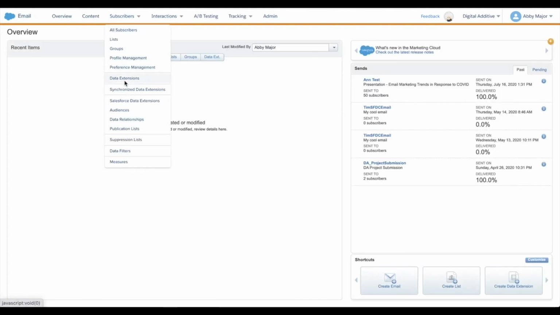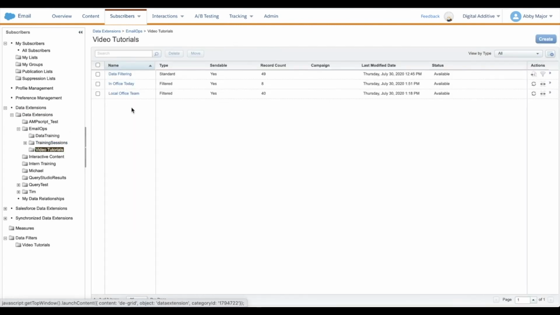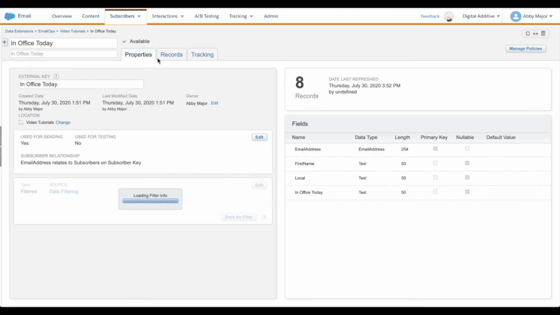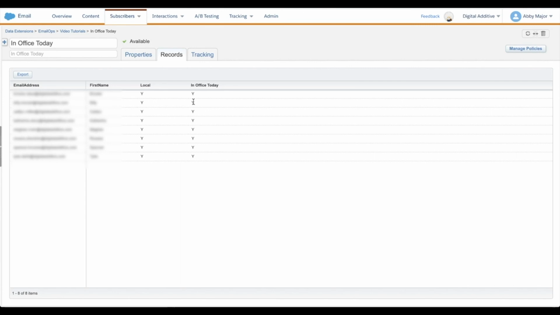And so while that is running, we're going to go back into our data extensions under Subscribers. And if you click on the original source folder, you'll see there you go. Your new filtered automated data extension exists in that source folder. It's always going to go to the folder where your source data extension exists. You'll see that you can again identify what your source data extension is and what you filtered off of, and there you have it, all the records that have a value of Y for in office today.